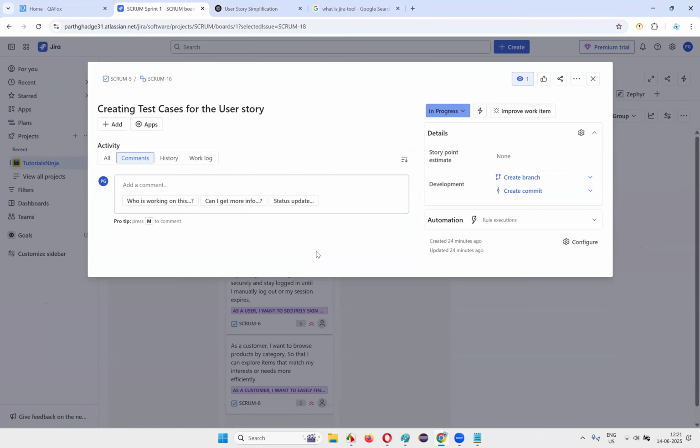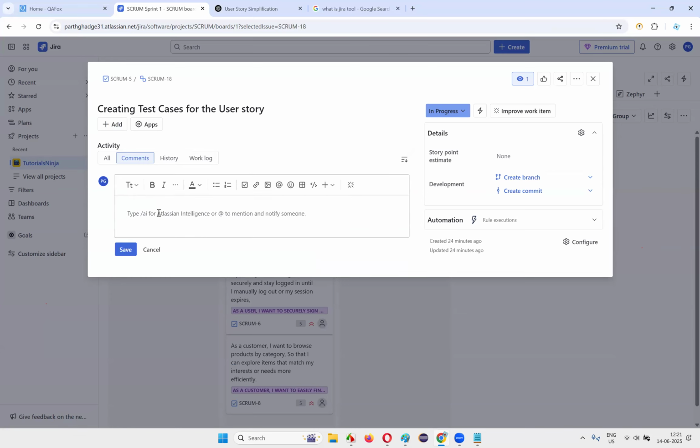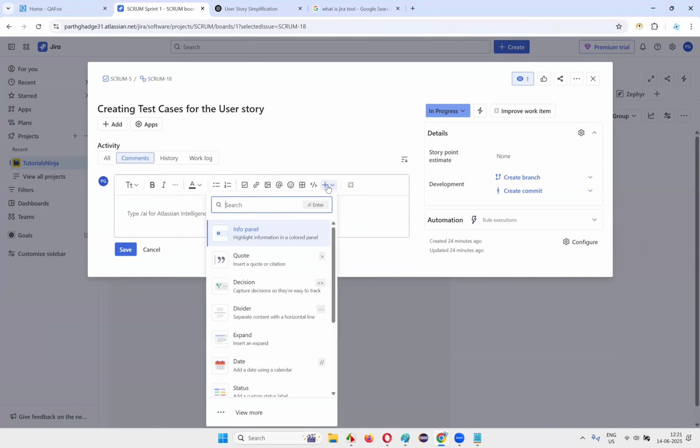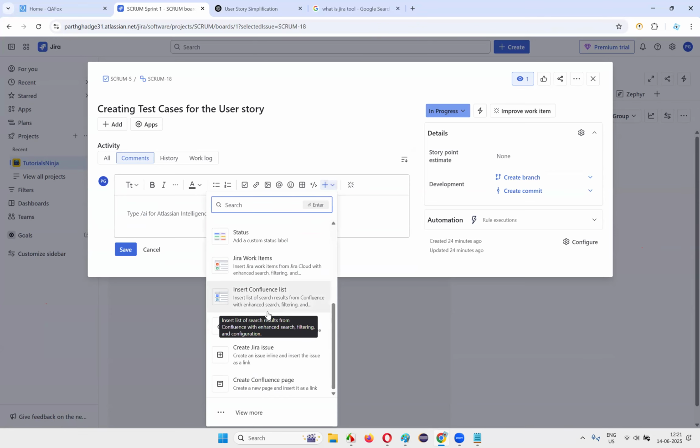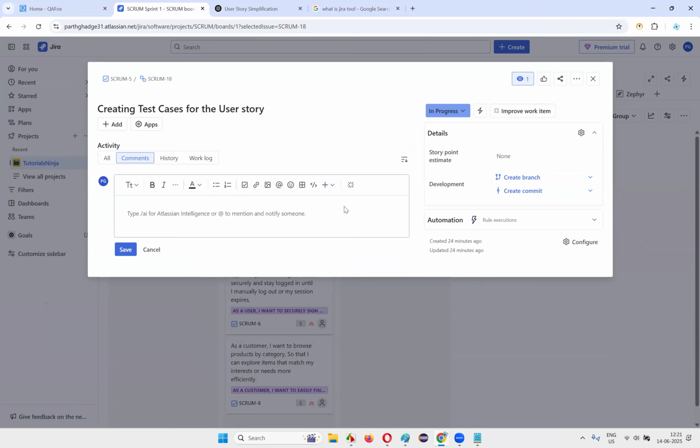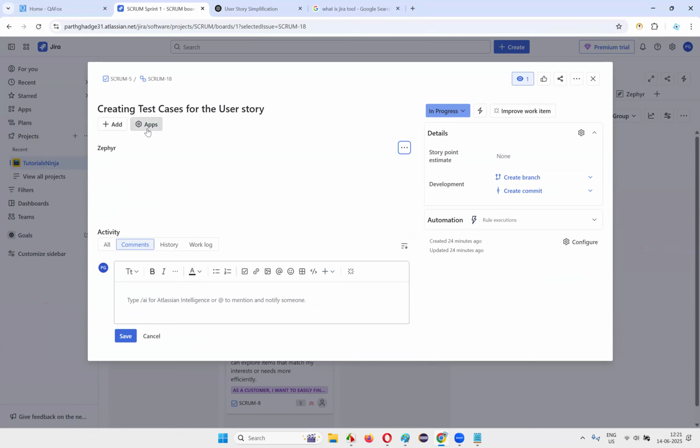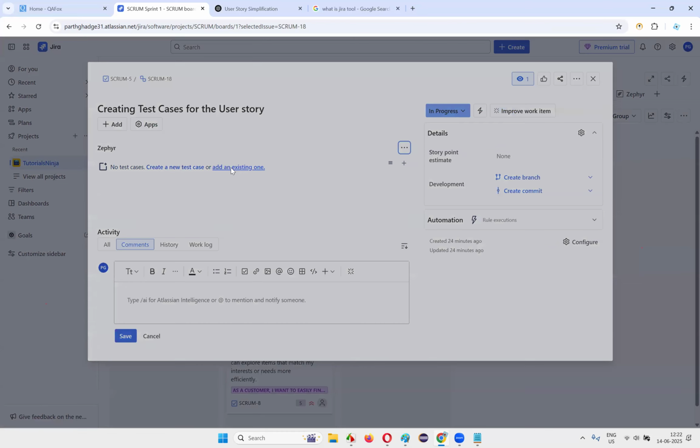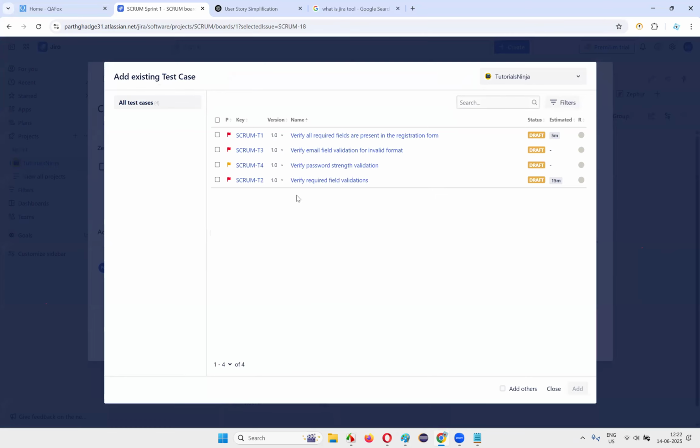Hmm, why it's not there. Zephyr. I'll select the Zephyr app here. Once I select the Zephyr app, now you see this is the functionality, guys. Click on app, select the Zephyr app, create, add existing ones. Click on add existing ones and select all these test cases and say add.